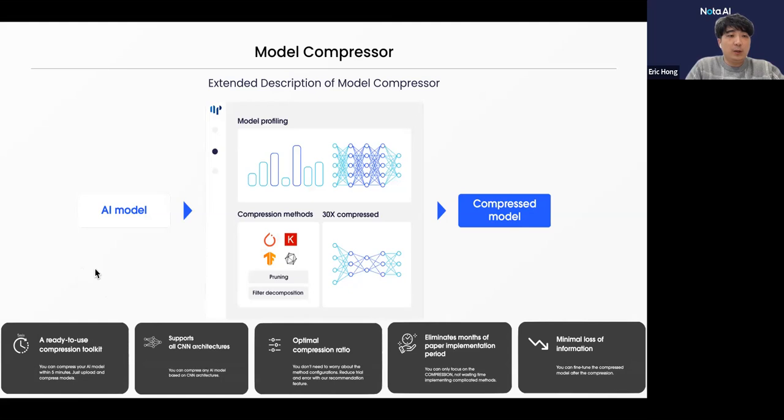with conv2D layers. Every computer vision model contains a conv2D layer, which has a lot of parameters compared to some other layers like batch normalization or other custom layers. The compressor only touches conv2D layers, so we can say we can cover all the computer vision models because we only touch the conv2D layers.